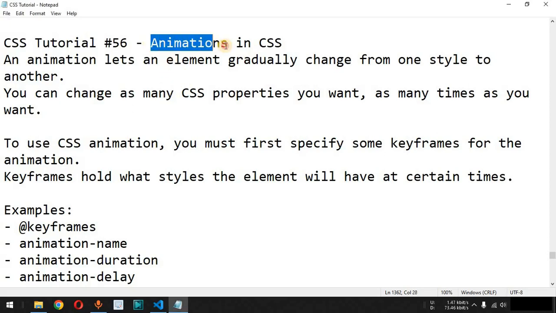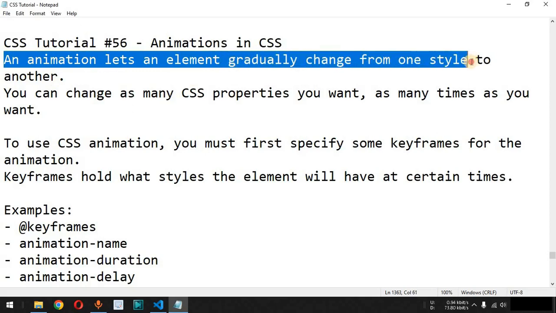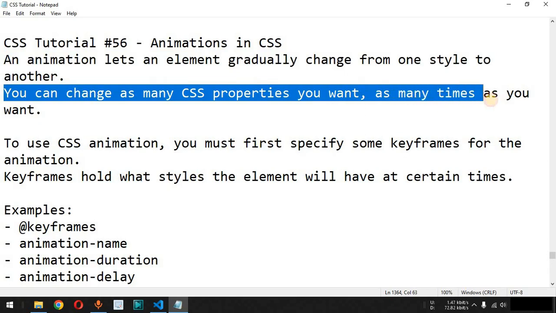So now we will see animations in CSS. Basically, an animation lets an element gradually change from one style to another style, and we are going to check this with the help of examples as well. You can change as many CSS properties as you want and as many times as you want.